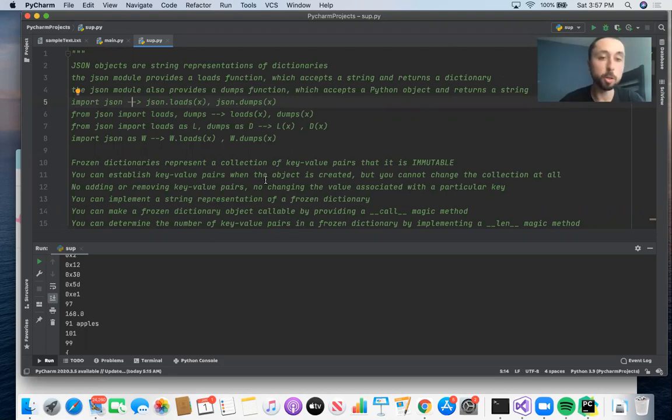But what we're going to do is review some concepts. Essentially, we have to remember that JSON objects are string representations of dictionaries. So the JSON module provides a loads function, which accepts a string and returns a dictionary. And the JSON module also provides a dumps function, which does the opposite. It accepts a Python object and returns a string. So then we could say import JSON, and then JSON.loads of x and JSON.dumps of x.